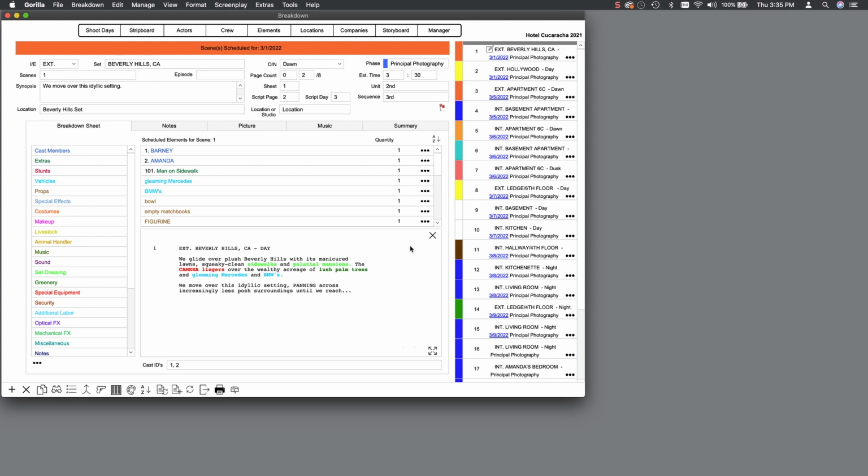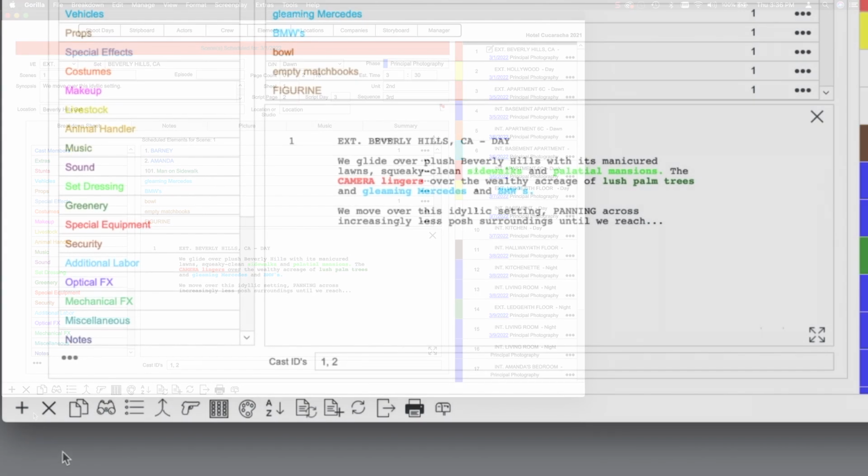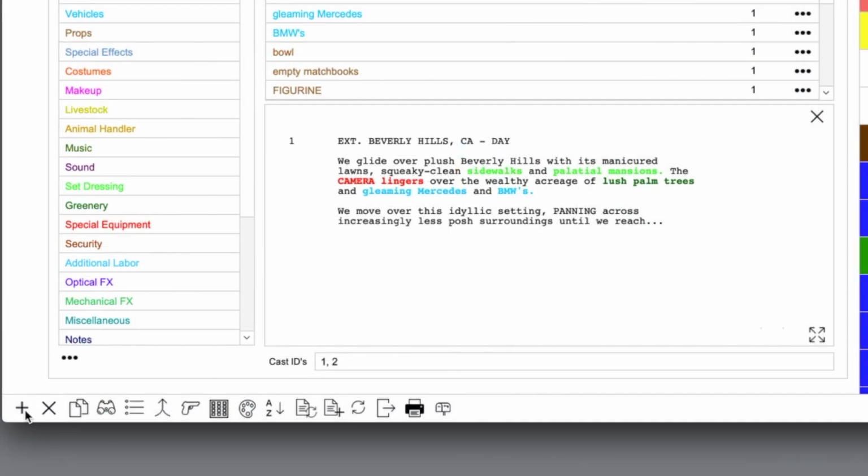Let's take a look at the toolbar at the bottom of the breakdown sheet screen. You will see a series of buttons. Some of them are self-explanatory by their icon, but if you would like to know what a button does, hover over it with the mouse until the tooltip appears. This button creates a new breakdown sheet, deletes the breakdown sheet, duplicates the breakdown sheet, etc.